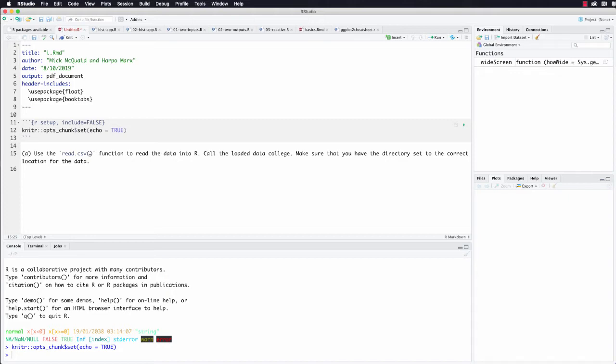Now, what else did I want to say about this before I run it? Use the read.csv function to read the data into R, call the loaded data college. So now we're going to do this. To do this, we're going to create another chunk. This is an R chunk, and I'm going to call this part A. And I'm going to put the code in here. So I'm going to call the loaded data college, and I'm going to use the read.csv function, which helpfully RStudio tells me what goes in here.